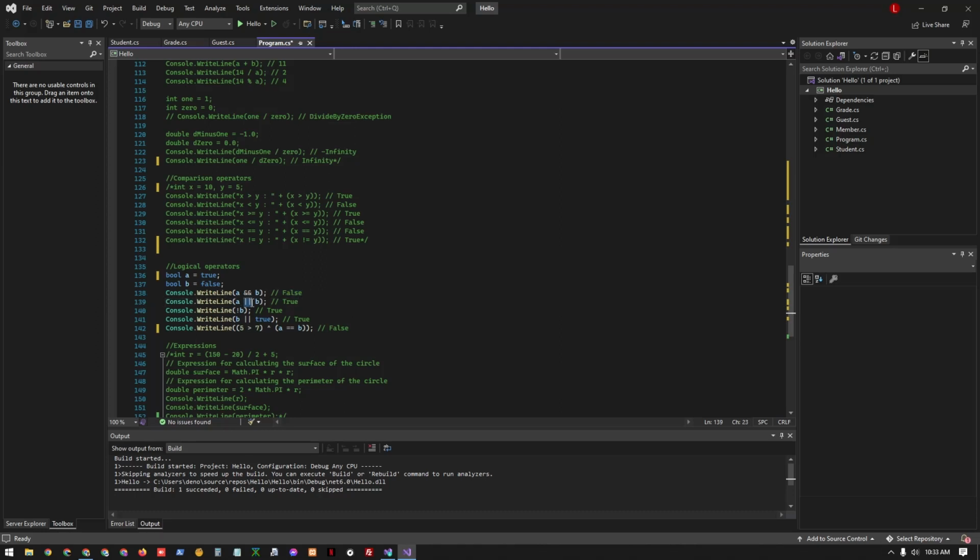So in or, meaning at least one of them is true. That's how the or logical operator works, which is represented by two bars. Again, at least one of them is true. Since A is true while B is false, it will still return true, because at least one of them should be true.